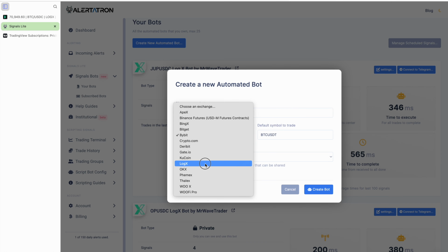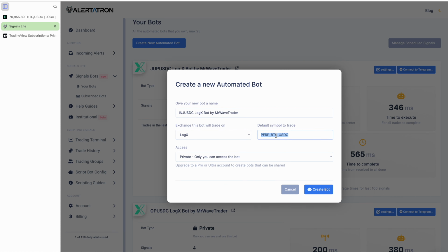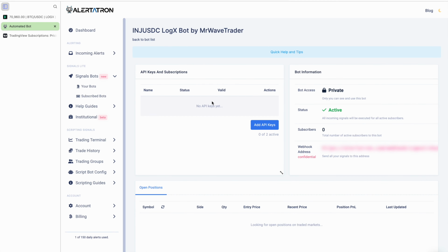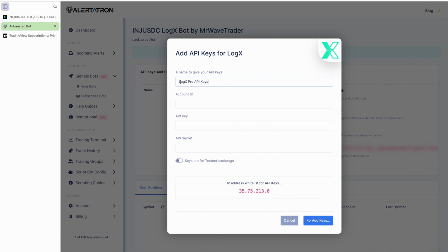You'll select LogX for the exchange. The default symbol to trade will actually be Injective, so we'll want to put that there. And it is a private bot. Now let's get into that bot, and we'll need to add some API keys. I'm just going to give it a simple name, LogX Pro API keys.